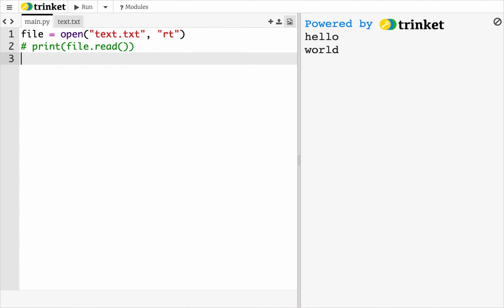The second way we can do this just prints out all the contents. But what if you just want to read a certain amount of characters? We can just say file.read, and then we can provide an optional argument. For example, we could provide 1, which is just going to print out H, 2, HE, 3, HEL.